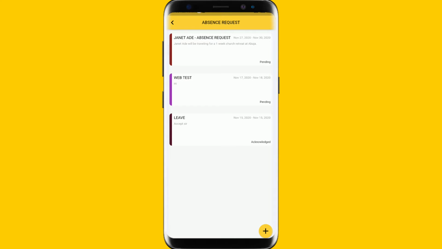Now the moment the leave gets acknowledged from the admin's dashboard, it's going to indicate that this leave has been acknowledged here. So let us go back to the dashboard and check how we acknowledge the leave, and also how the leave actually looks like on the mobile app once it's been acknowledged. So let's go back to the web.